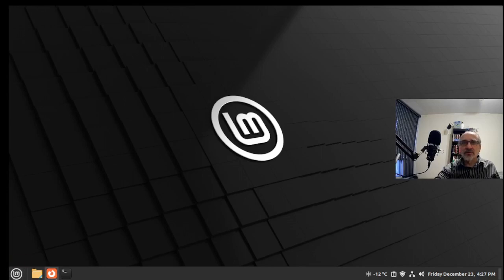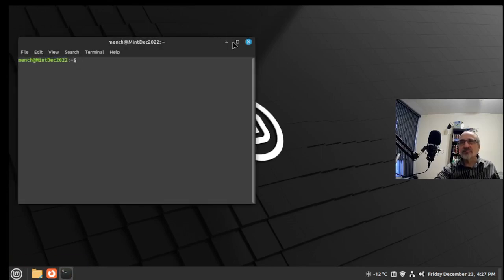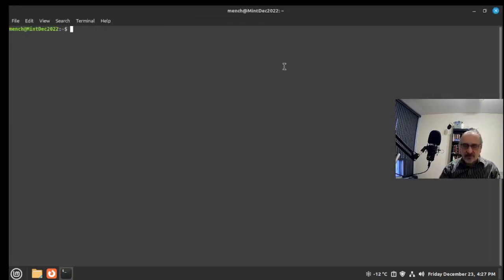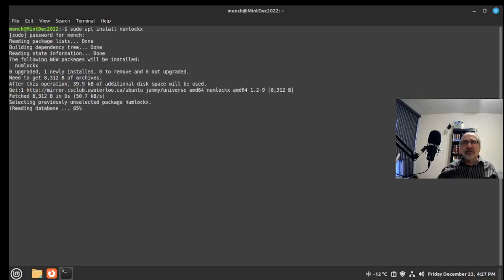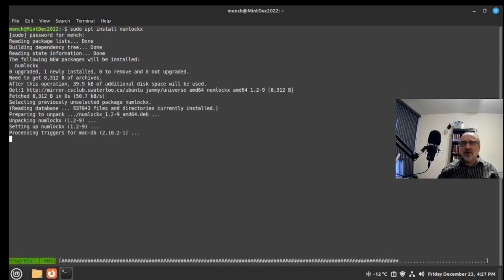Another thing I'm going to do is go into the terminal and type in this command, sudo apt install numlockx. Put my password in. This is just a program that's going to help the numlock to be turned on whenever I log in.